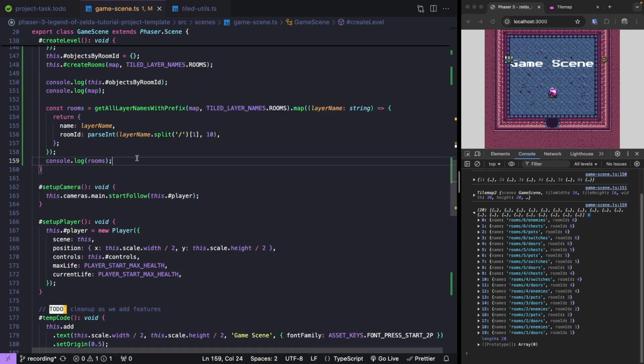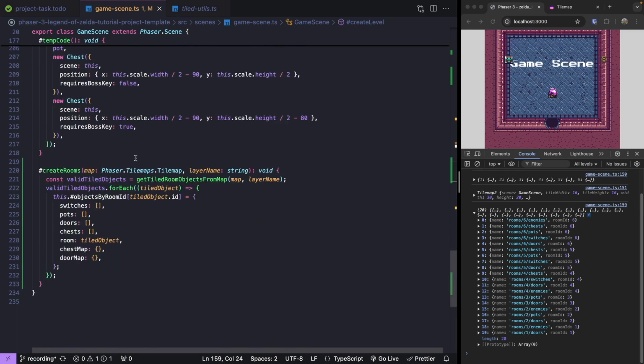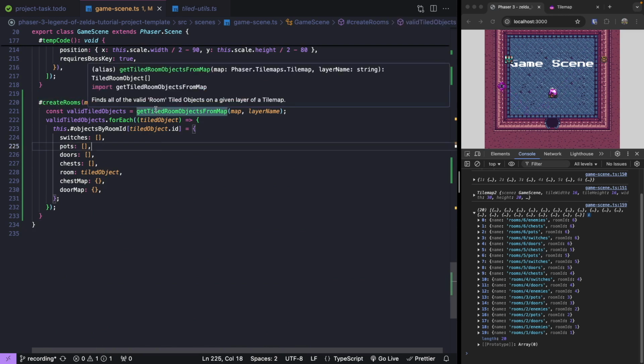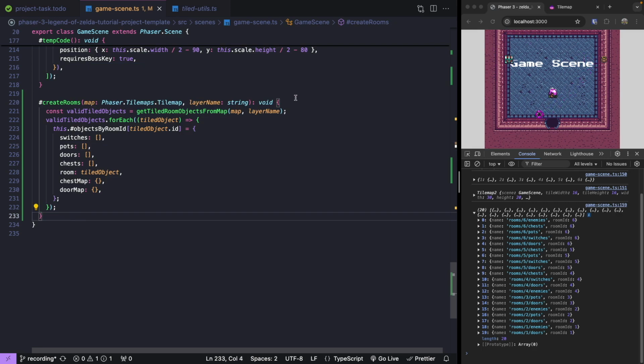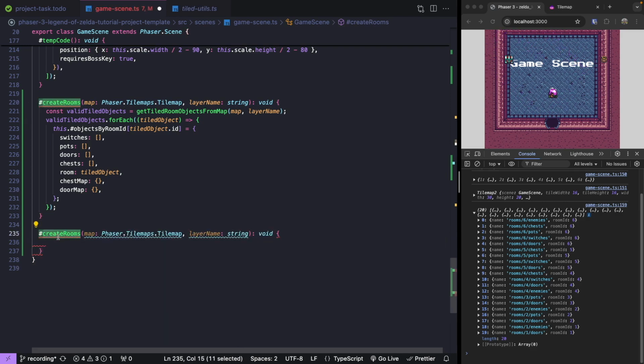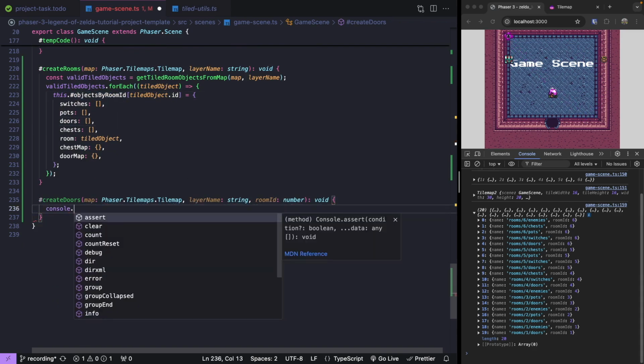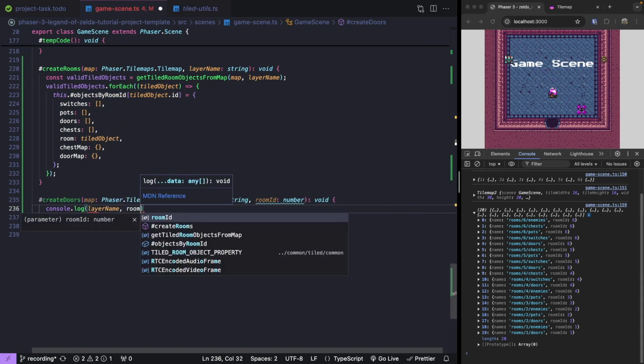Now that we have our array of layer names that we need to parse, for each of our layers, we can follow the pattern of what we did for create rooms, where we take a given layer name and then we can parse our objects from our tile data. So to do this, we'll make a method for each of our object types. Let's copy our method here for create rooms. In our method, we're going to call this createDoors. And we'll add in one additional argument. So besides our map and our layer name, we're also going to pass in our room ID that we're currently processing. And so we'll use our room ID for populating our objectsByRoomId object here. For the time being, I'm just going to do a console.log. We're going to do our layer name and then our room ID.